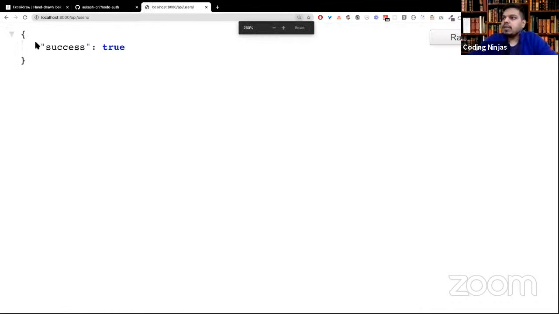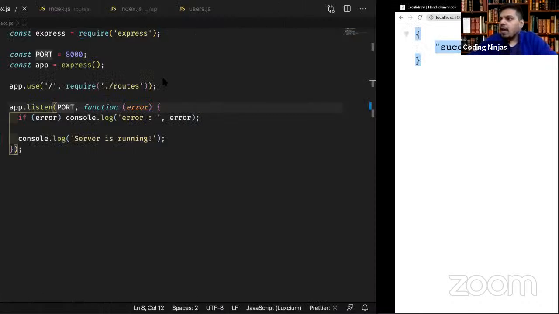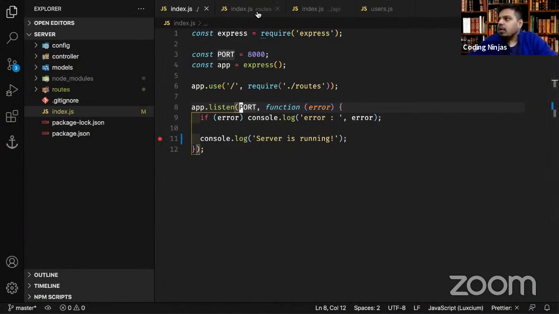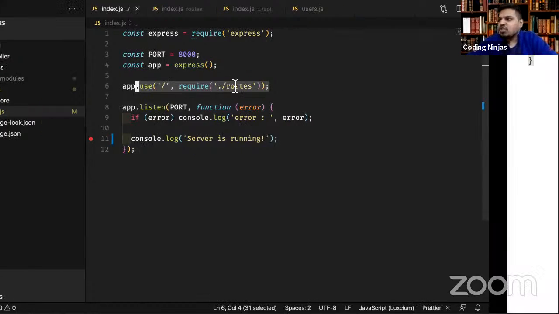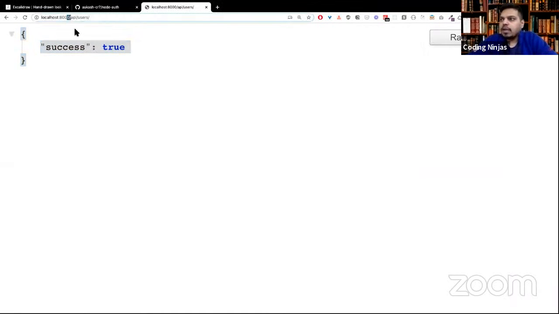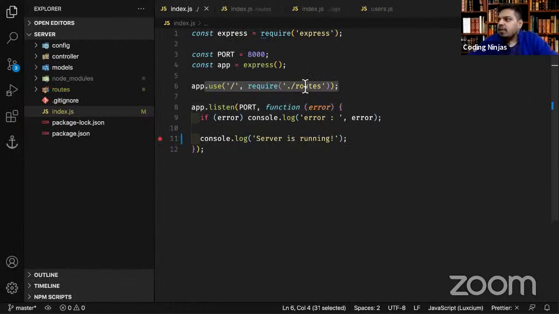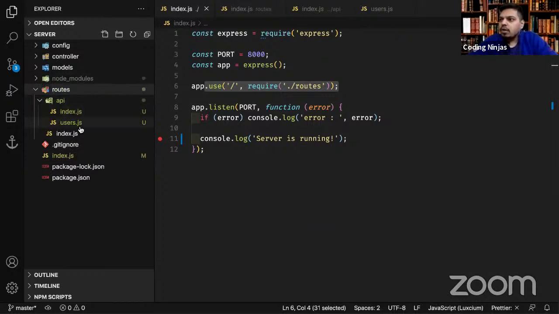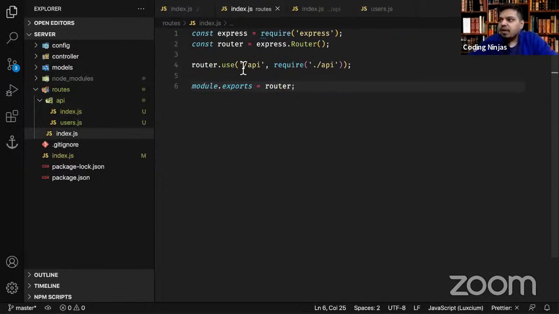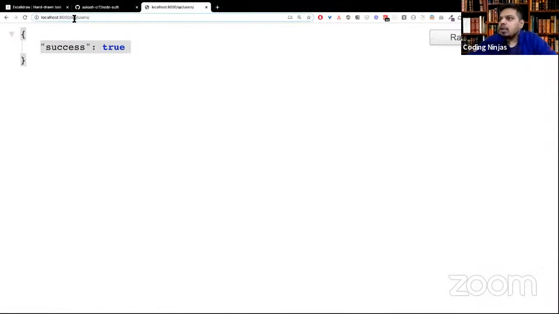Here you can see I'm using /api/users/, and this gives me success equals true. And where is it coming from? From the index.js file of our server. It finds slash, the very first one, and says go to the routes folder. The routes folder is this one. It goes to the index.js file and asks, does it contain API? Yes, it contains API in the URL.